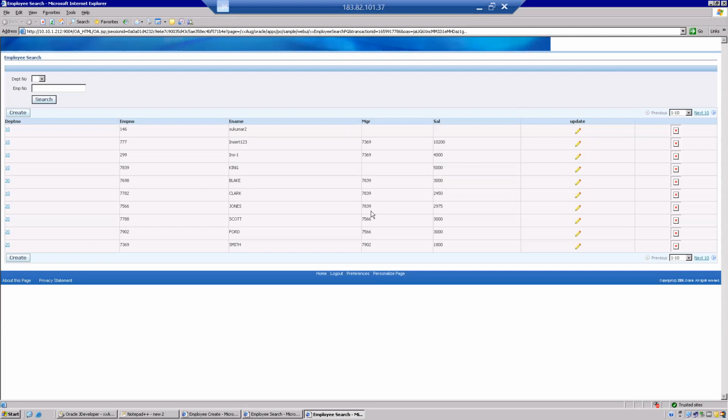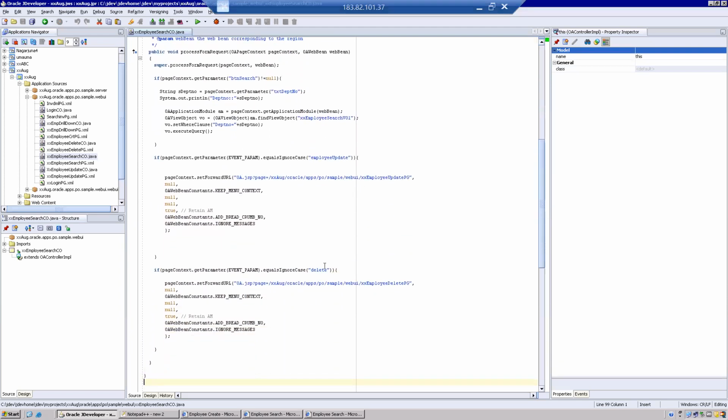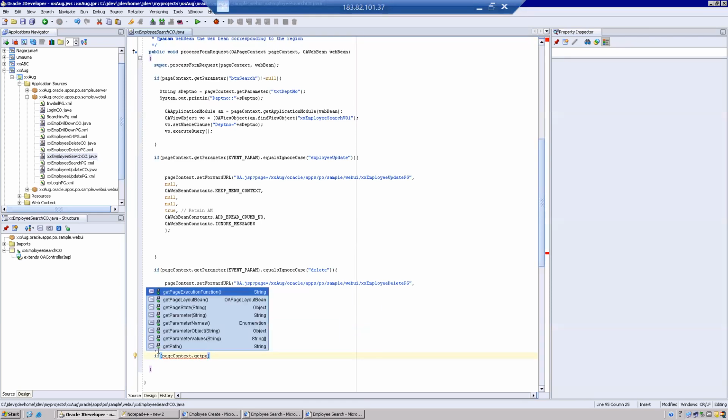Okay, this is a create button. Now if I click on create, I have to navigate to the creation page. This is the same code we wrote for the updation and deletion. Where is the search CO? Yes, this is the search CO. See, for deletion and updation, these two are events, so that's why we have to use event param. Okay, but create is a button. How to check whether the user has clicked on that particular button or not? Try to answer anyone. How to check that? pageContext.getParameter.